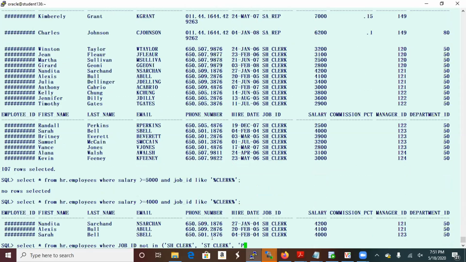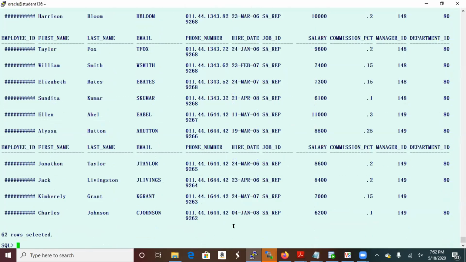So if you want to search only one clerk, you don't need to open parentheses, right? If you want to do it for just excluding just one job ID, yeah, you don't need to put parentheses. Okay, thank you. So we have everybody here except for the clerks.